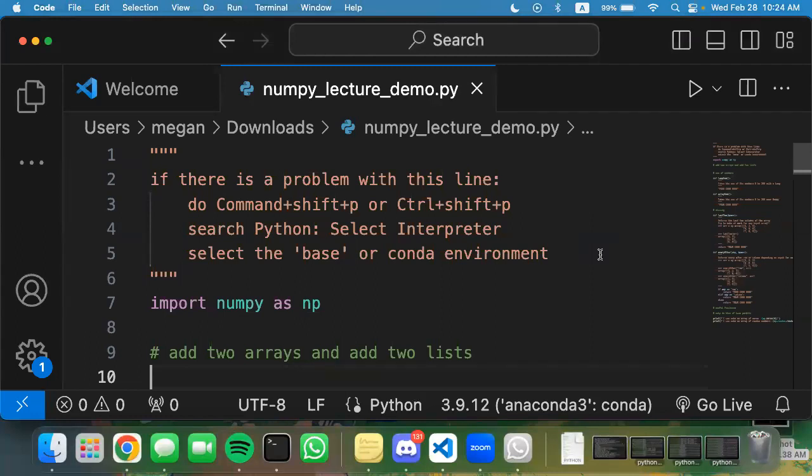Okay, so in VS Code, like Megan said, you're going to want to have import numpy as np at the very top. Otherwise, your code won't know what you're referencing. So you have to include it every time you have a new file, typically at the very top. That way all your code underneath can call upon it.